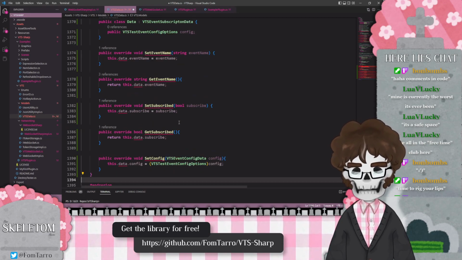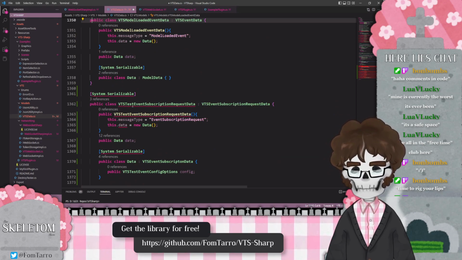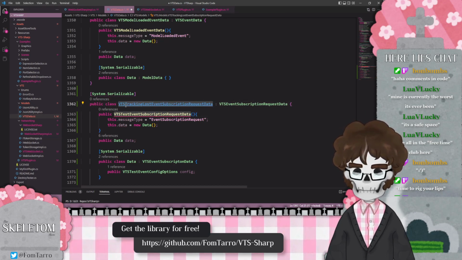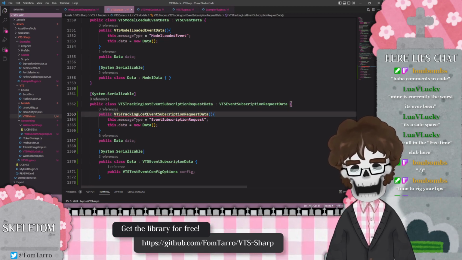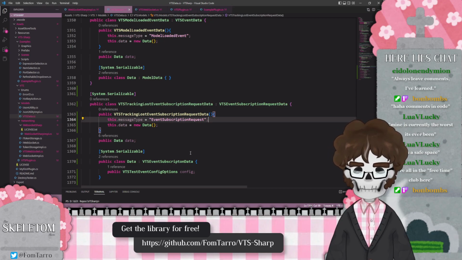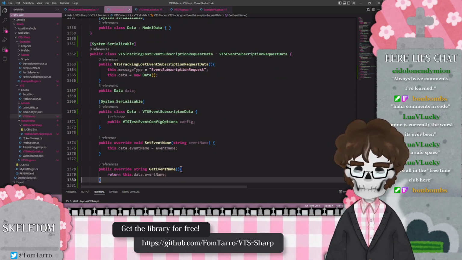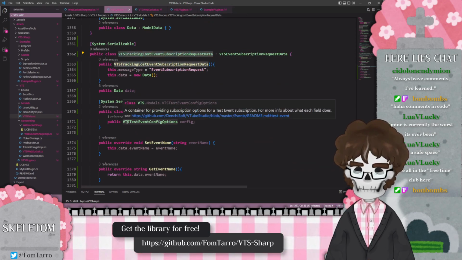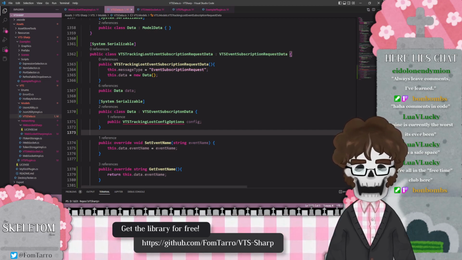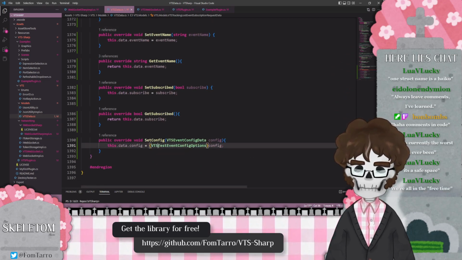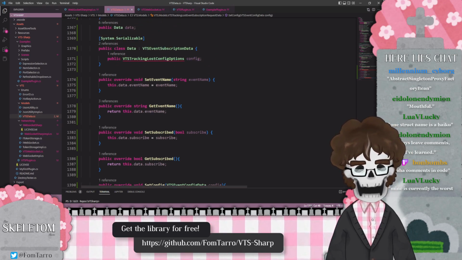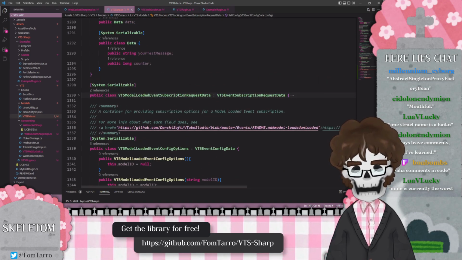Comments and code. Yeah, I need to make this code 1500 lines long is the problem. I also need to make my class names even longer. This rolls off the tongue, right? VTS tracking lost event subscription request data. Delicious. All right, we've got that. One struct name is a haiku. You're so right. At least we don't have factories. You're so right, MC. You're so right.